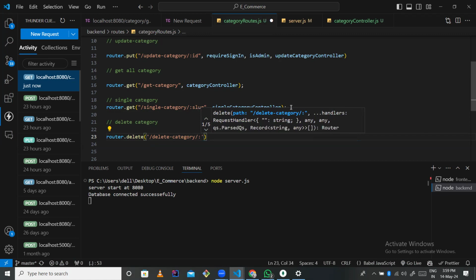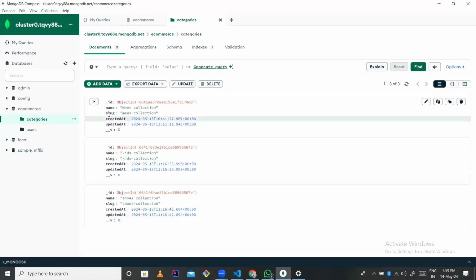No, we don't use the slug over here, because slug is created on the basis of the name, right? So we can use the ID for this. We can delete the product by the ID as well. If you use slug over here, then it will delete the data from the database, but it will not delete the ID. So we need to delete the data.